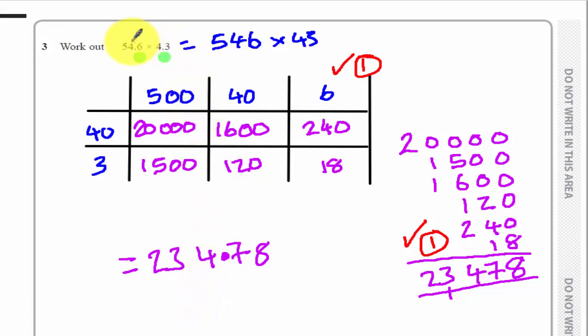Alternatively, 4 times 50 is 200. So 4 times a bit more than 50, actually a bit more than 4 times a bit more than 50, will be a bit more than 200. You could also check your estimation that way. Getting the answer gets you the third mark.